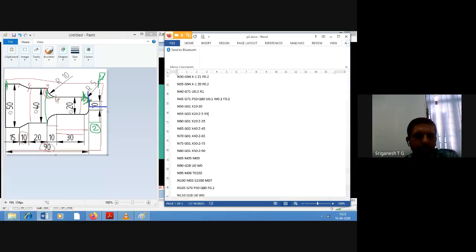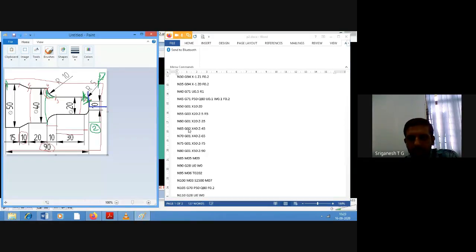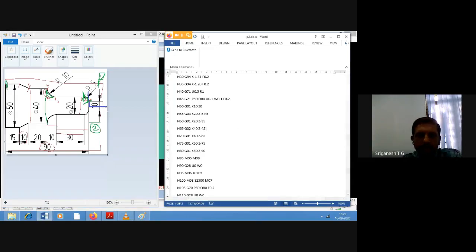Then where is G02? That is from point 3 to 4, right? So G02, okay, X40 Z minus 45 R, how much is the radius? 10 mm curvature, right? And then yes, we have only these two. Okay, so just a second.